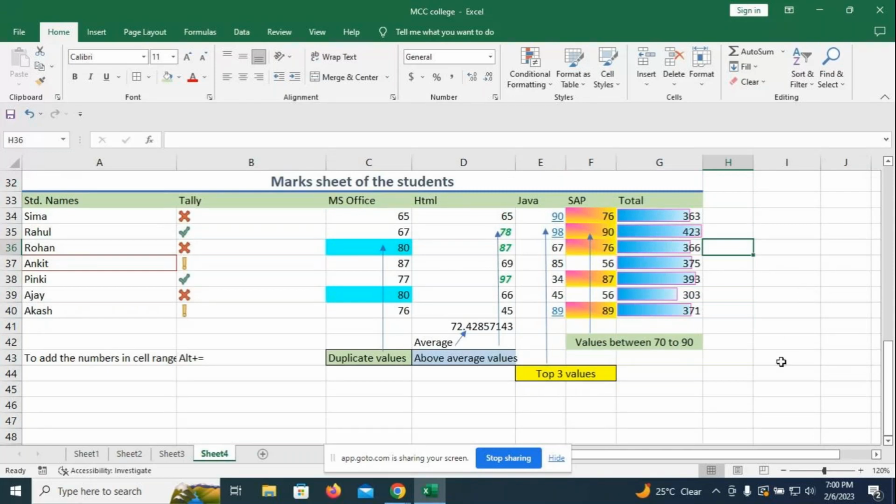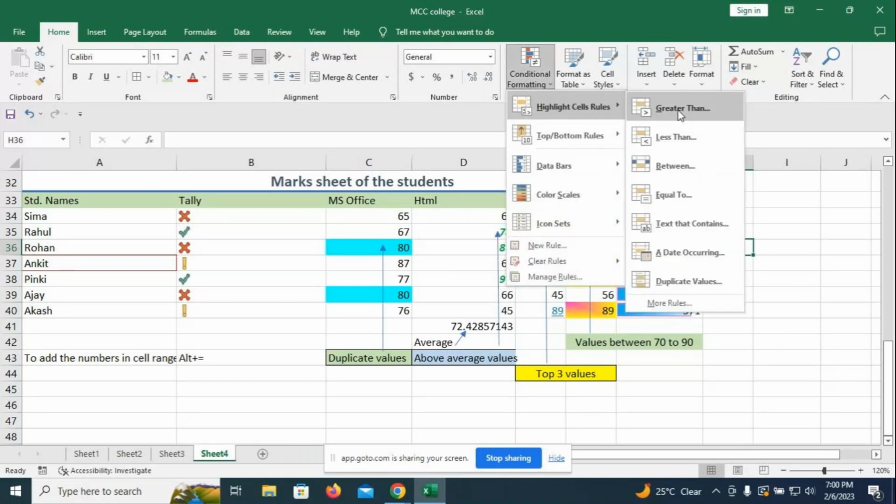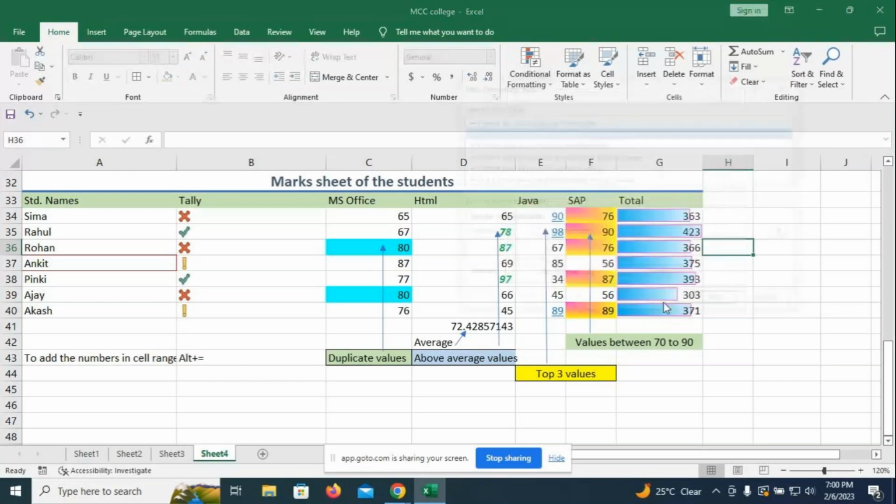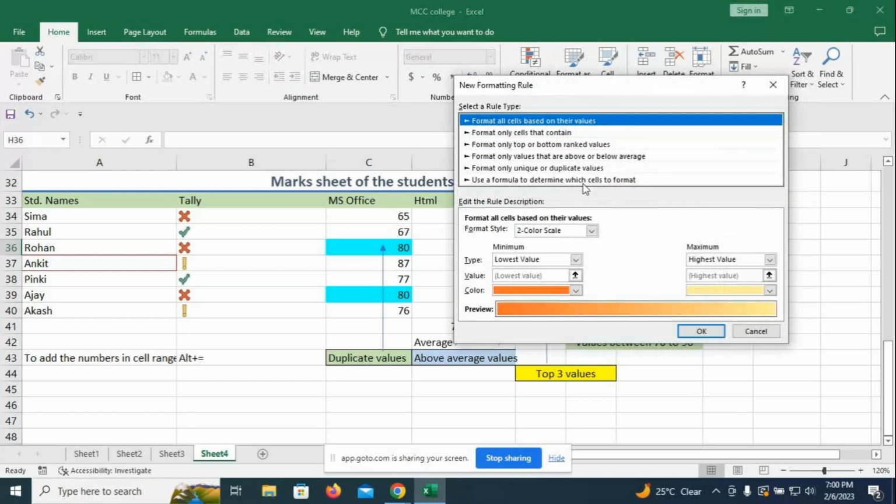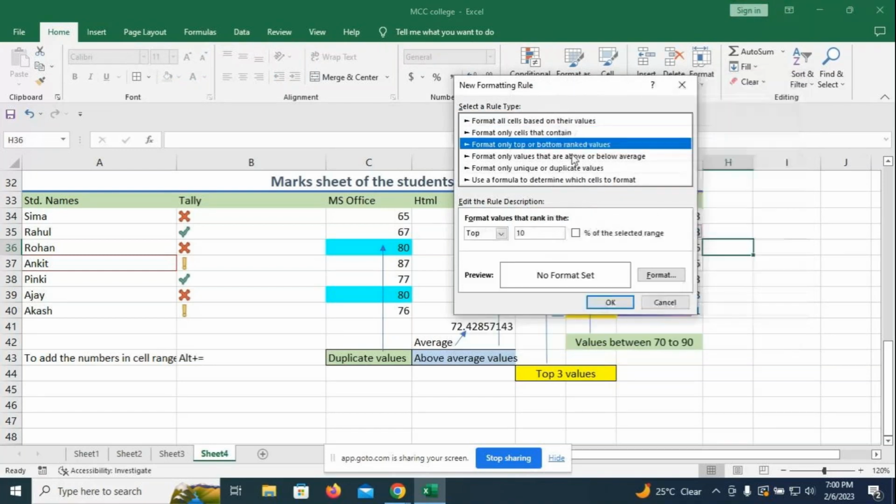Okay, so anyone in any doubt till that? So conditional formatting, any doubts you have, you can do equals to, between, text that contains. If my data has dates occurring also, I'll show you once again. Duplicate values, you can find out. More rules means only these rules will come. So in that, all the base rules you can do. Okay, so these are the rules.